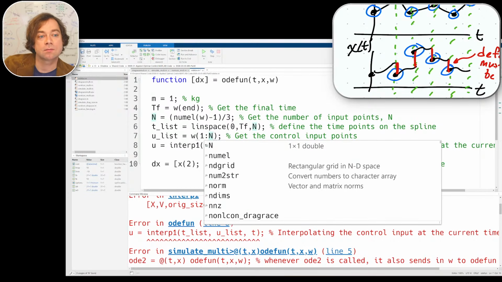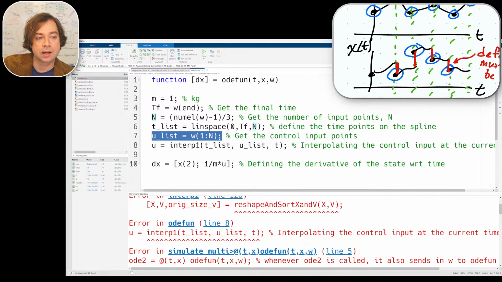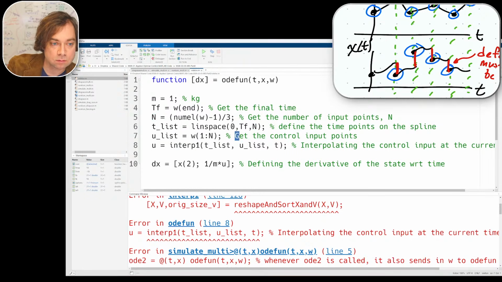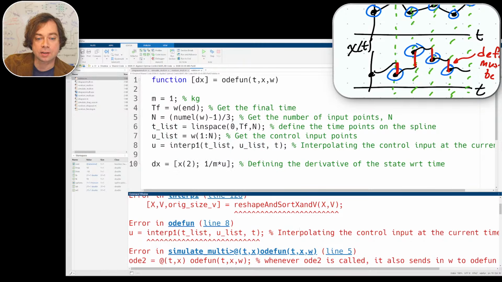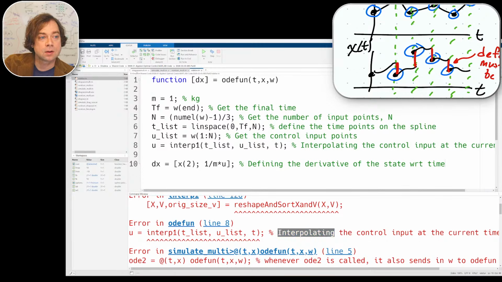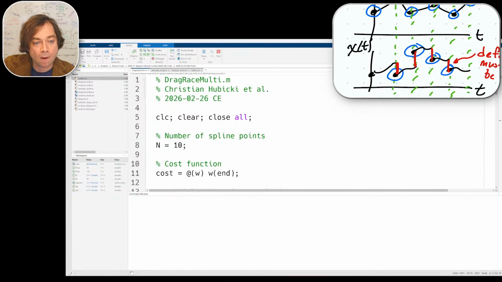This line right here, line 7, 1:n. The U list was not the same size as the T list, so when we're doing the interpolation, these weren't the same size. That's what it's yelling at me about. Okay, interpolation wouldn't work. Save it. We change this to 1:n right there. Let's go back to drag race multi. Let's run it.